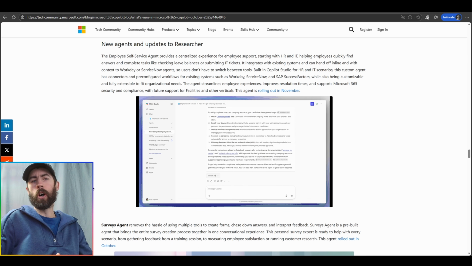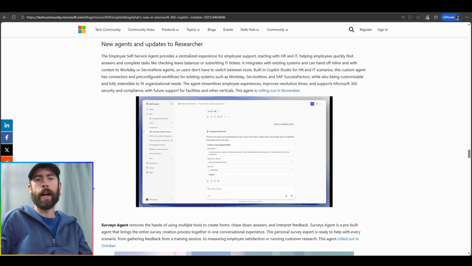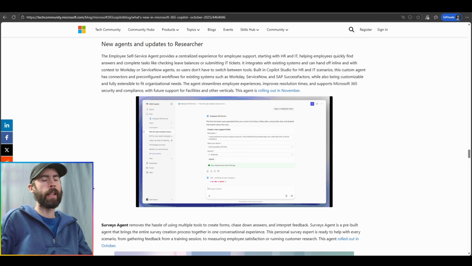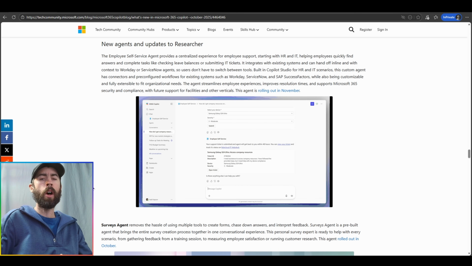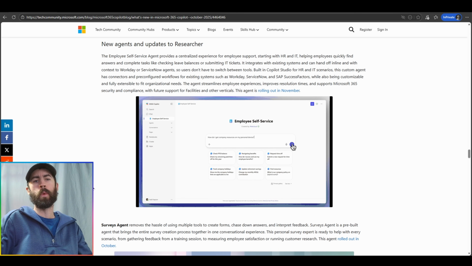Brand new agents are also being made available directly from Microsoft. We're actively rolling out the employee self service agent correlated to HR and IT specific tasks like review of policies and onboarding materials, as one example.